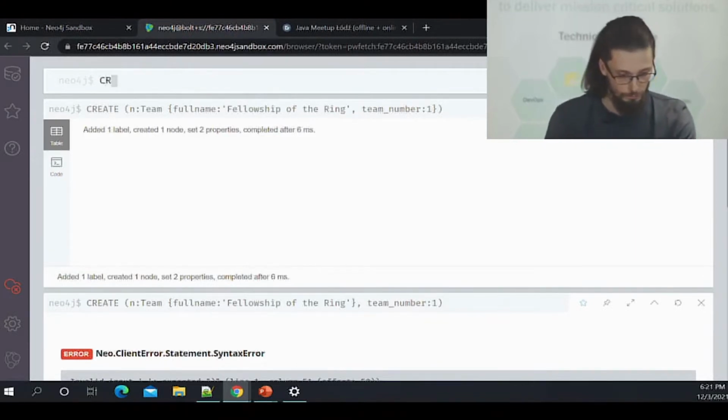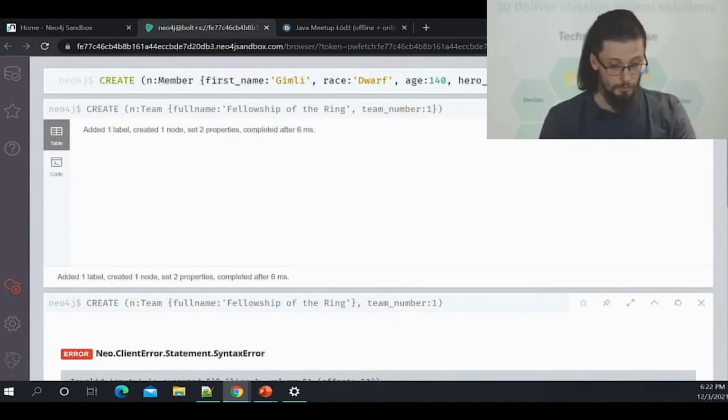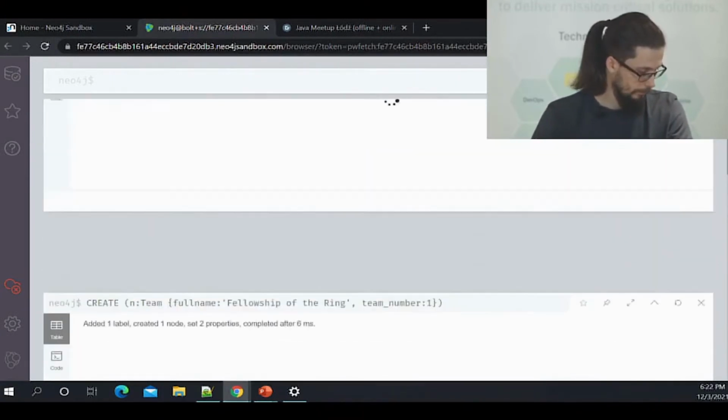Now I will create some more. This time it will be called member. Yeah, unfortunately, again, Lord of the Rings. Sorry for that. I think it's 140, not sure. But to be honest, we don't need an ID here, right? Because it's a NoSQL database.